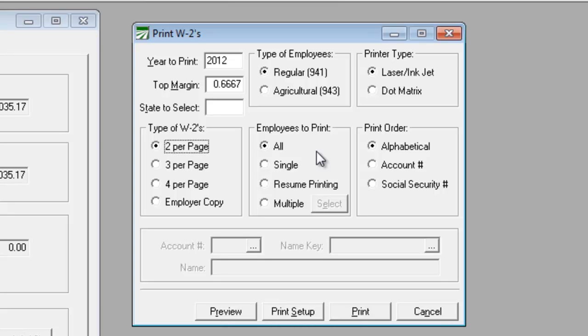Finally, print order. You can select alphabetic, account number, or Social Security number order. When using the resume printing option, however, you must know which employee to start with based on the order in which they are being printed.